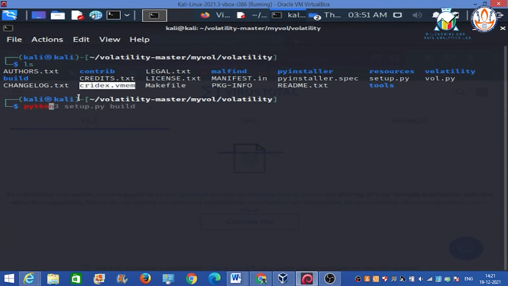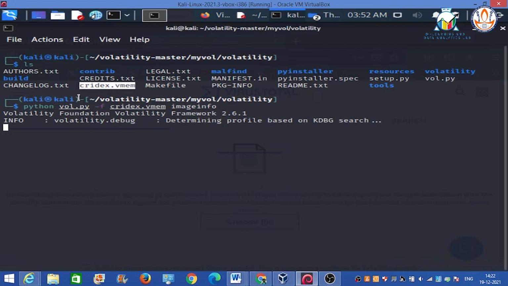So next we will see, with the help of the vol.py file, when this image was captured, with the help of the imageinfo plugin. The imageinfo plugin gives us details of this file. So it is searching within this image file.